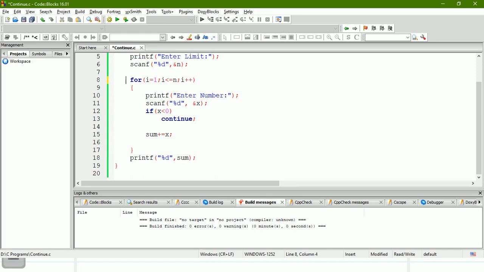And this part, sum is equal to sum plus x, this part will be what? Skipped. But if my number is positive, then it directly comes here. Okay, so let us run this program.